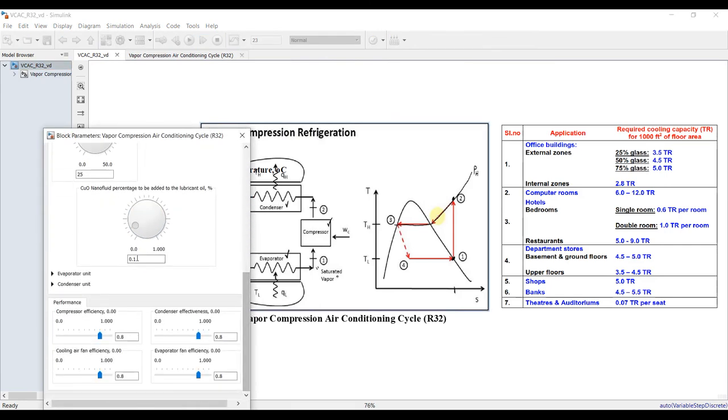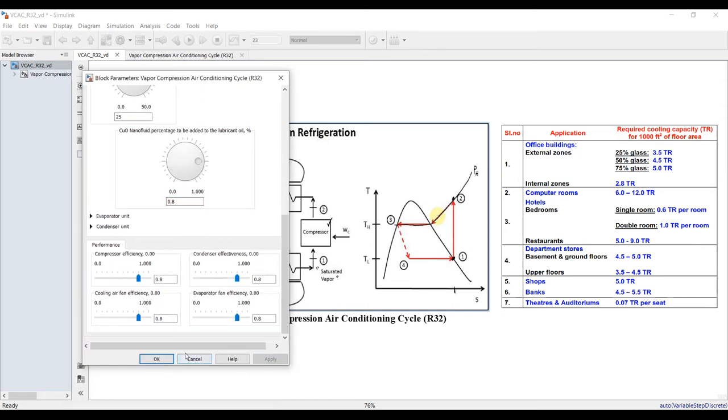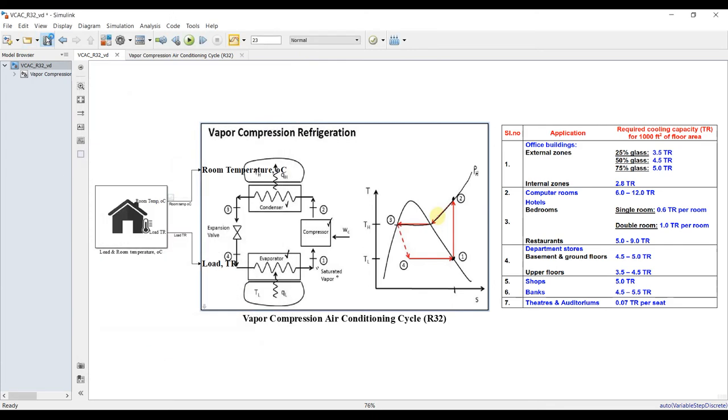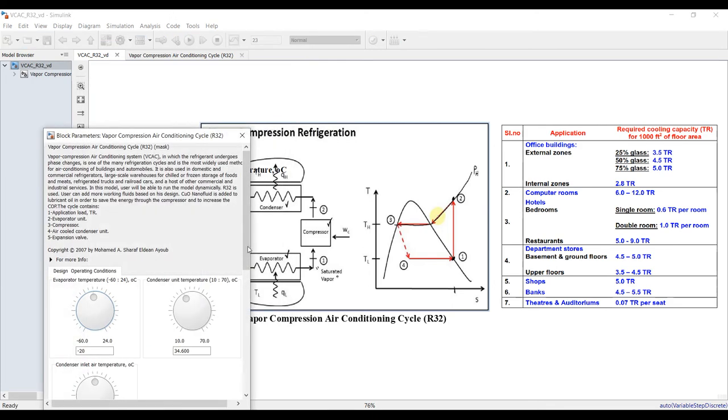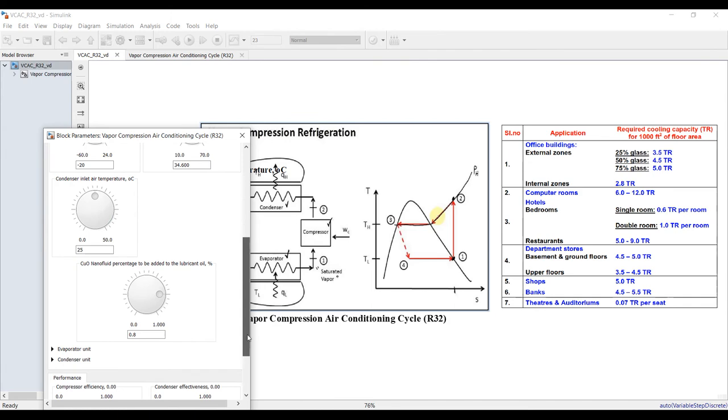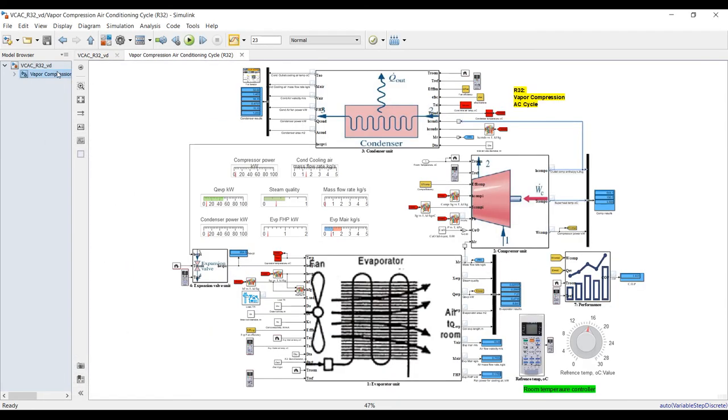Let's go for another run with 0.8, and let's see, apply. Okay, let me check again. I'm sorry. Okay, 0.8. Let's hit run again and see. So we can compare our runs based on 16 degrees Celsius, so I can change the reference temperature. Okay, finished.